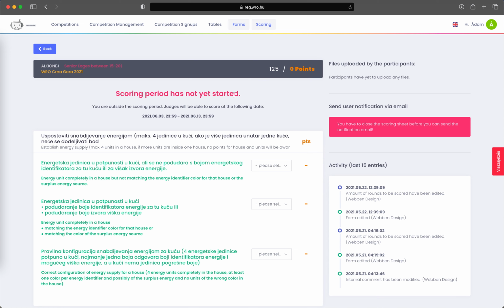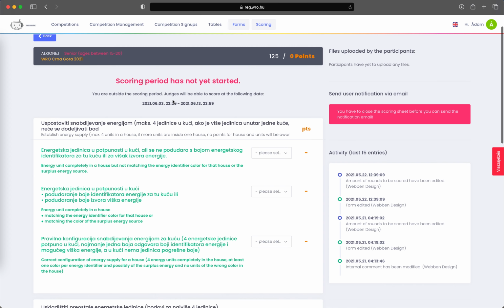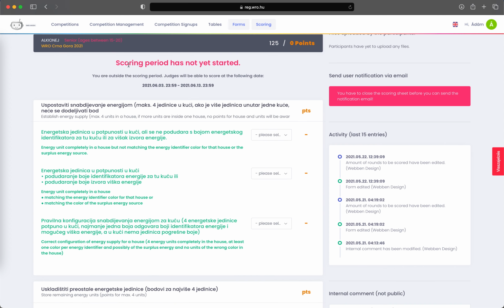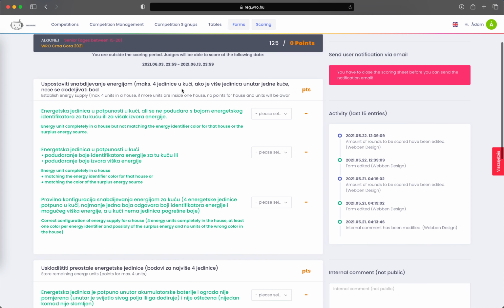On the right side, here is where you will find the uploaded files. You will not be able to check them out online, but you will have to download them all to watch the videos and to watch the documentation of the programming. After that, you come back here, of course, and when the scoring period has started, you will be able to fill in the points. And here are the criteria to give points for the team.